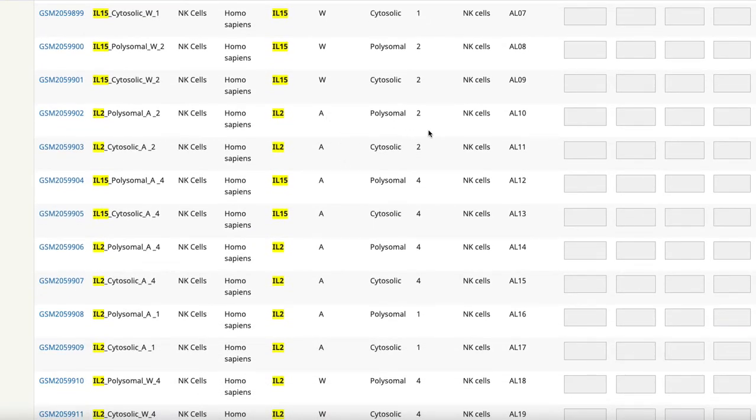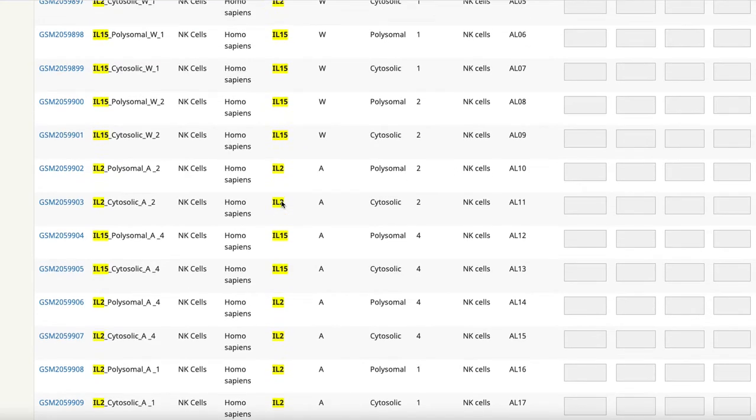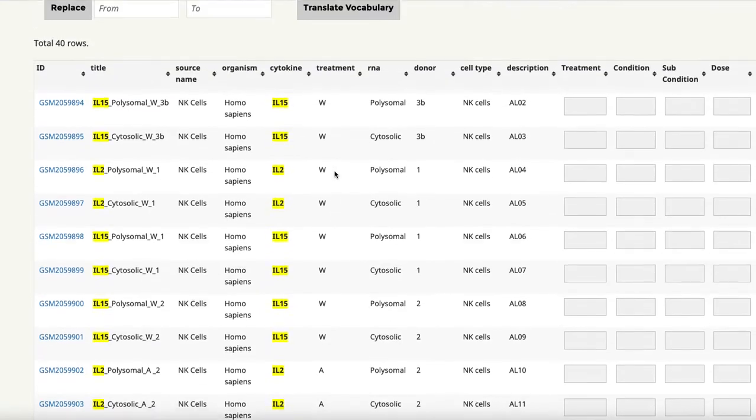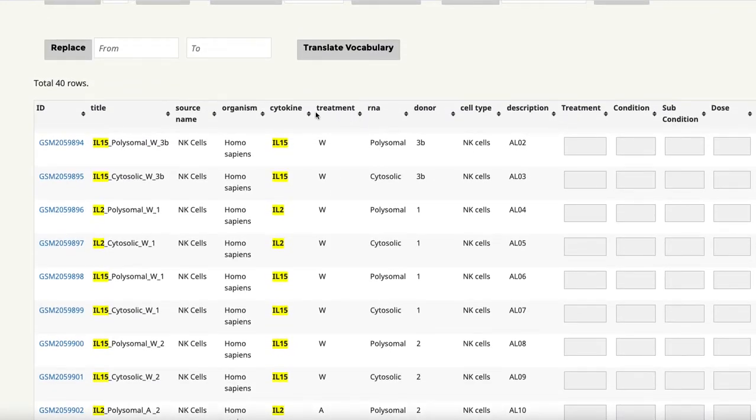They activate the cell with different cytokine first, and then withdraw the cytokine a little bit to remove the cytokine effect. So in this case, actually the A will be the treatment condition, the W will be the control condition. So we need to put the treatment information here.